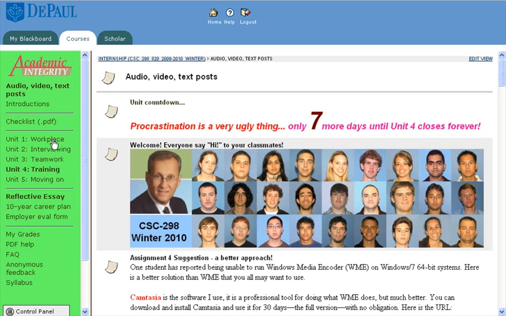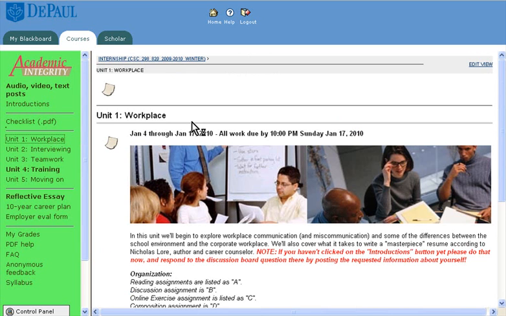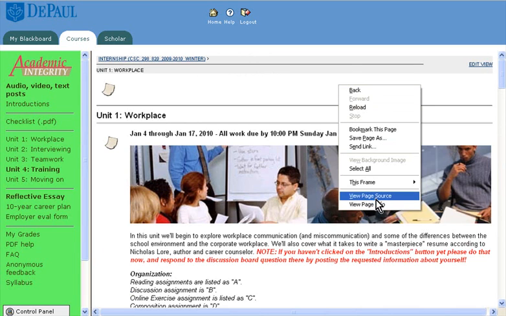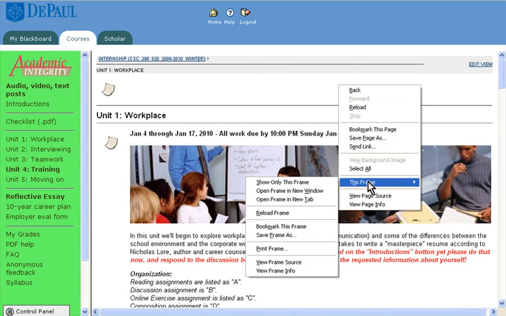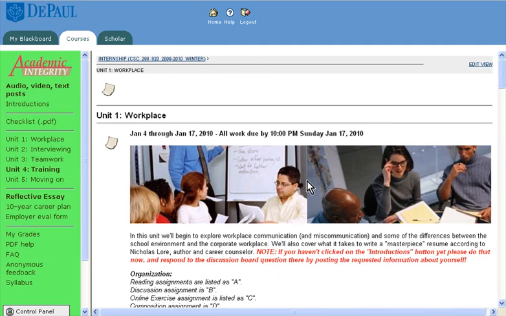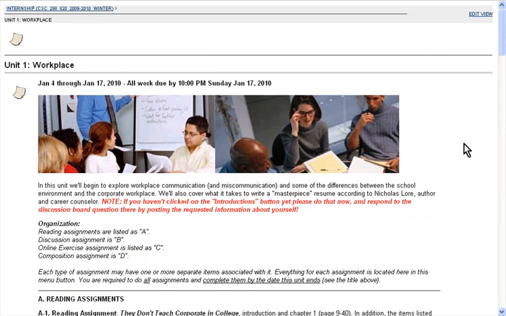We're going to go to the Workplace, Unit 1. What I'm going to do with Firefox here is a right mouse click, position on this frame and show this frame only. This isn't necessary for the students to do, but I'm suggesting you do this only to make this tour of this typical page of a unit more visible to you.